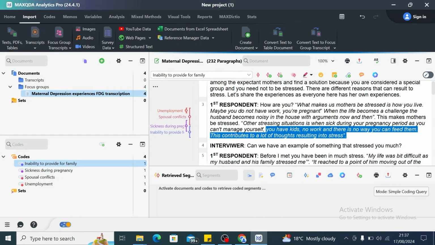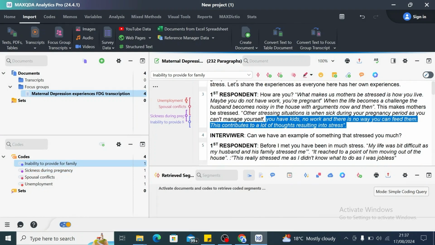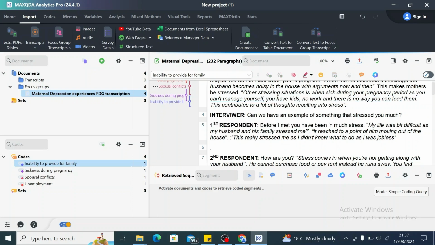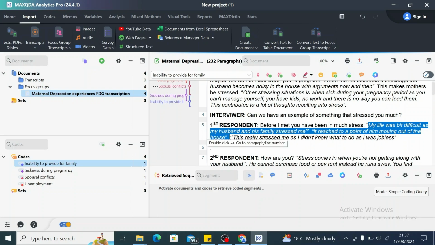Okay, let's keep coding. Interviewer: can we have an example of something that stressed you much? The first respondent says, before I met you, I have been in much stress. My life was a bit difficult as my husband and his family stressed me. It reached a point of him moving out of the house. This is spouse conflict.